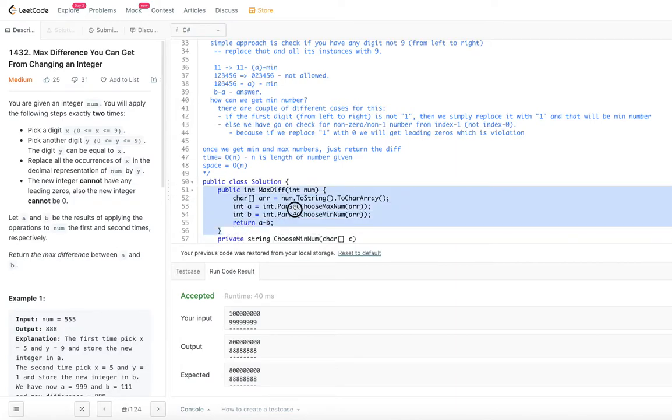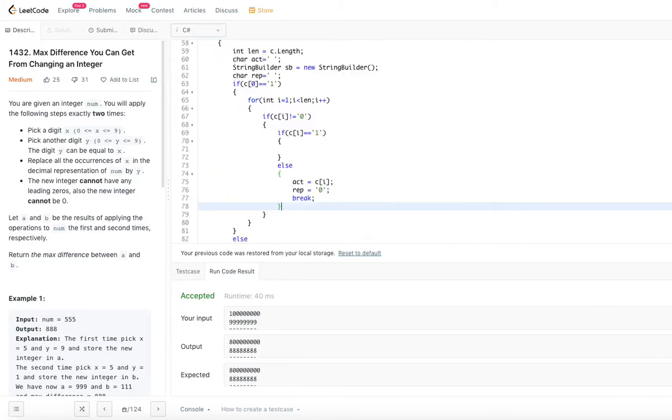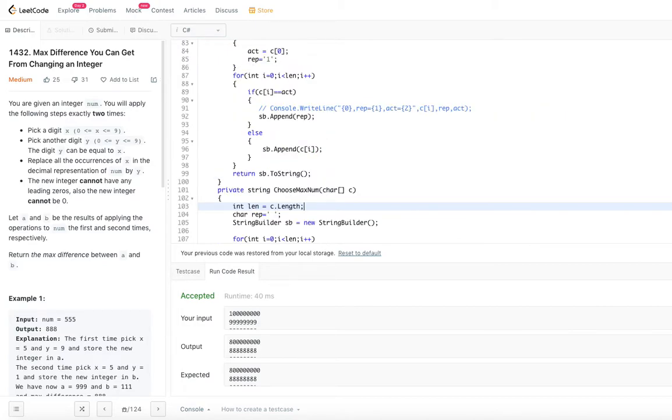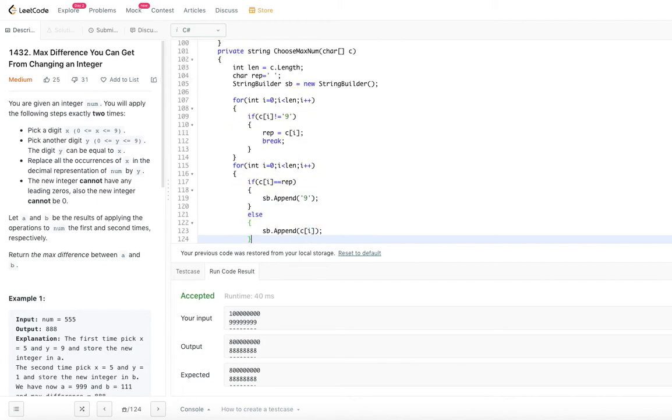So this is a simple code, but now let's look at how I am getting the maximum number and how I am getting the minimum number. It just follows the same thing as we talked. So choose the maximum number. We are passed this array. Now I'm getting the length. The question is which character is to be replaced with what character. Even though it says pick digit X, digit Y, as per the data type, since I converted them to a character array, I am using them as characters, okay?